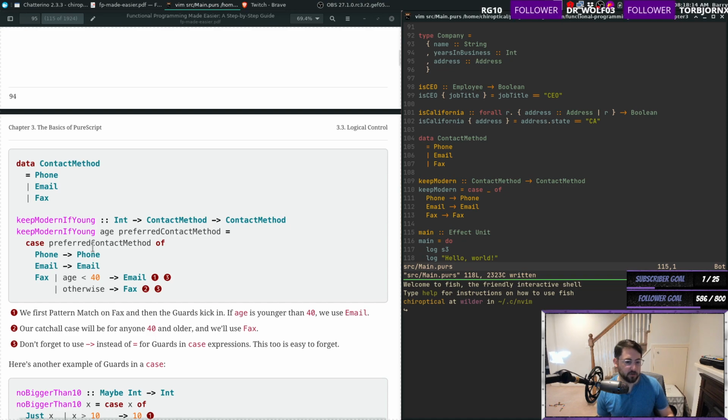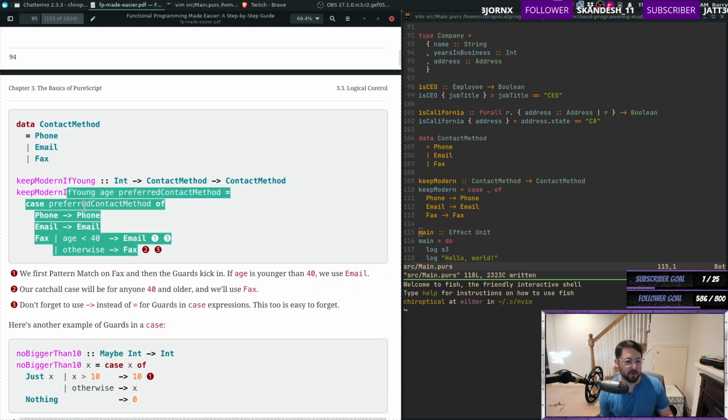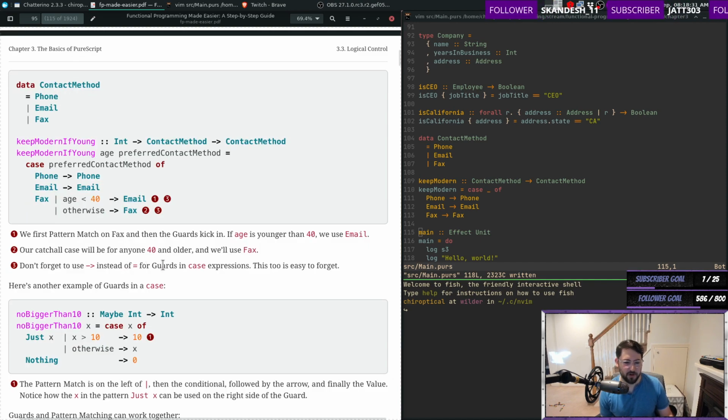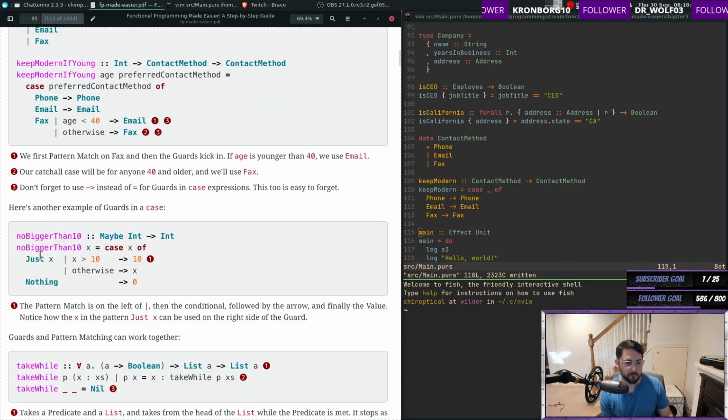But this actually looks pretty nice to me. We could take an age and then say case underscore of, and then do age less than 40, send them an email, otherwise send them a fax. Although I would argue maybe that's not true anymore. I think it's very rare that people use fax anymore, but that's not the point of the example, so it's not a big deal. All right, so again we have this arrow here, and then we can guard on other things with the same case.